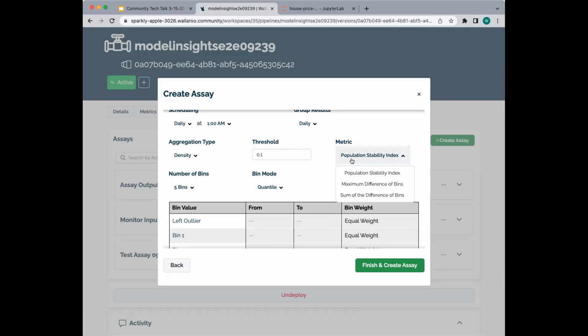Metric: we use this to specify the metric, and by default, we are using PSI. This is an entropy-based measure of the difference between distributions. Other measurements that you can use are the maximum difference of bins, which measures the maximum difference between the baseline and the current distributions. And the last metric available is the sum of the difference of bins. This sums up the difference of occurrences in each bin between the baseline and current distributions.